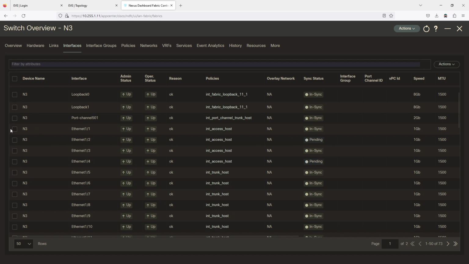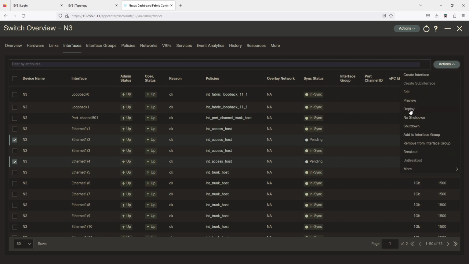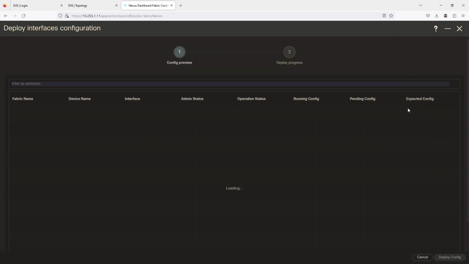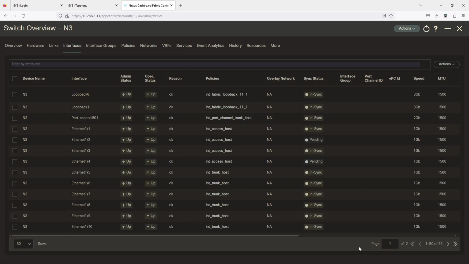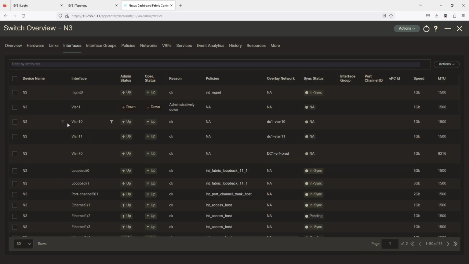I just need to click on one of these guys. I'll grab them both. You can go to Actions and Deploy here. It's going to grab the config. This usually takes a minute. You can do that, or I prefer, without having anything selected, I can say Actions. I'm at the switch level, so I'm going to back up one level.